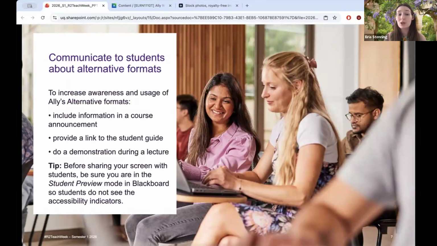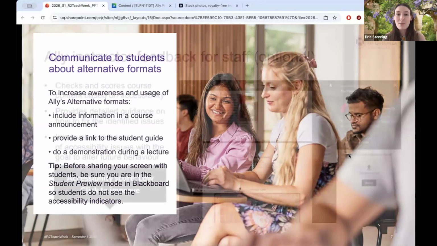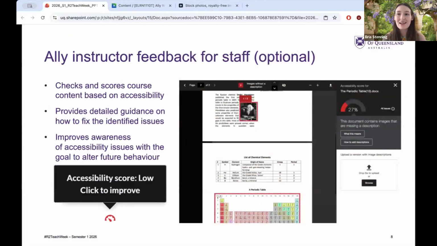But please make sure that you are doing so in student preview mode, just so that only the alternative format icon will appear. I'll explain in a moment why that's important, because there are additional icons that are also available for staff. So switching now to the staff focus, you also have access to an instructor feedback panel.